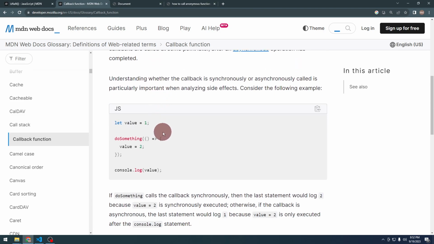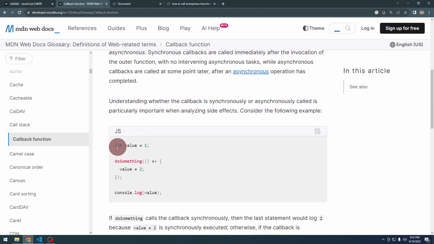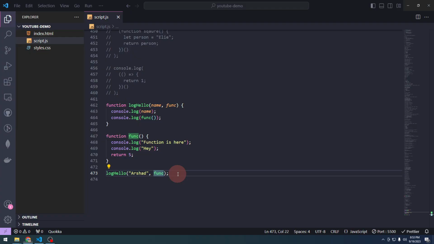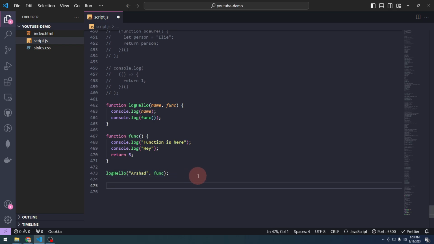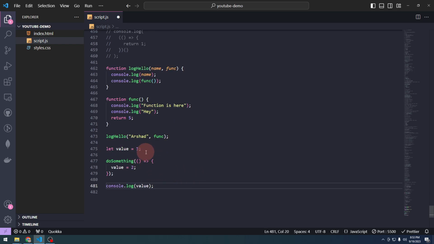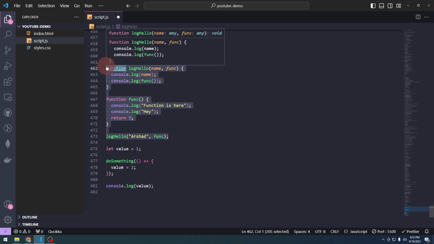Let's see their example. Let value equal 1, do something. The something is value should be 2. So what's happening here? Let's understand this. This is a good example. Let's comment these out.